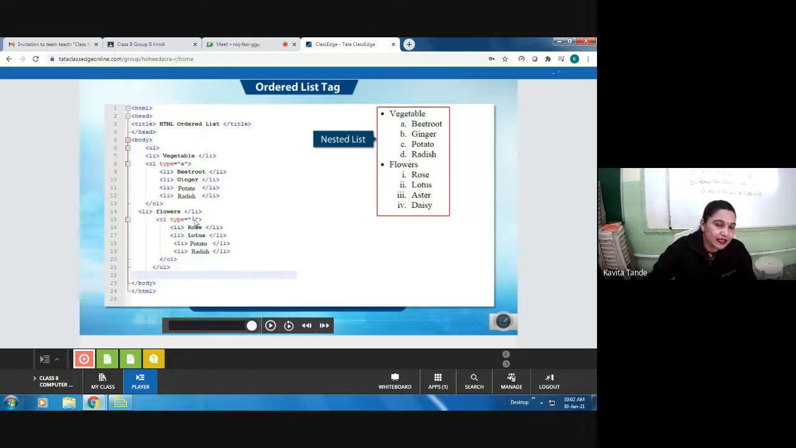That means that is the lower case. So it will be like this: rose, lotus, aster, daisy. After that the OL tag is closed and in the last the UL tag is closed. So this is called a nested list. This type of question will come in the exam.